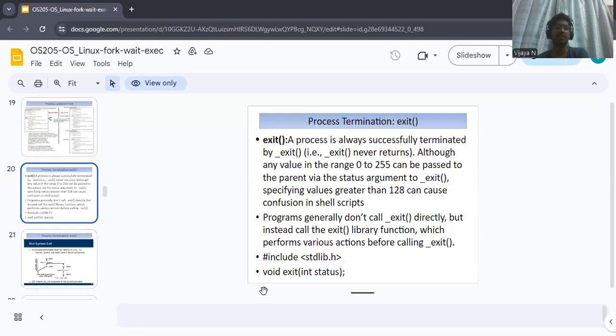Next, the exit function. As we know in general, it is used to terminate or exit from a program. It also has a range of 0 to 255, but greater values such as 128 can cause confusion with the shell.